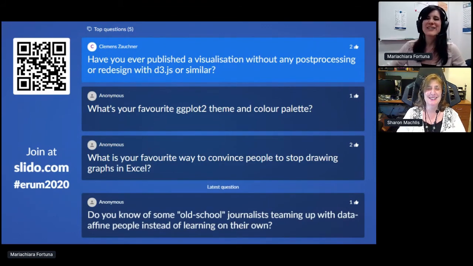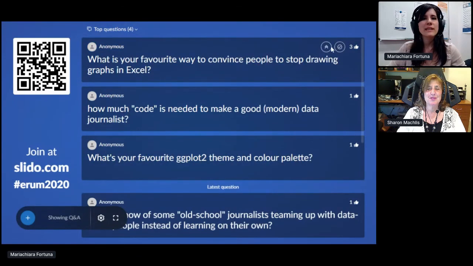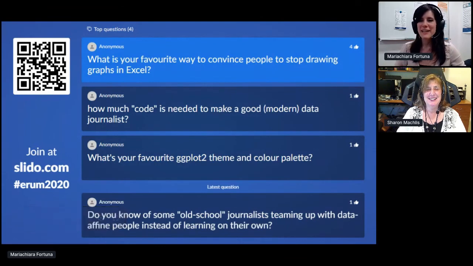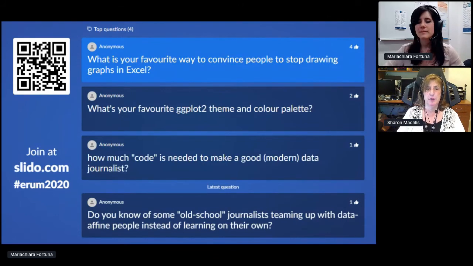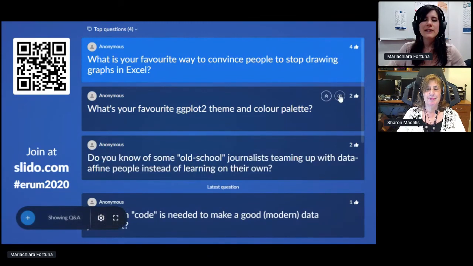Okay. Cool. What's your favorite way to convince people to stop drawing graphs in Excel? My personal answer is that they are ugly, but I don't know what you think. Some people still do, and if it works for them, it's hard to say. But the best way, besides showing how much nicer they look in R, obviously, is to show how easy it is. I still think it's easier to rerun the same visualization with new data in R than it is in Excel. This will save you time. Yeah, I totally agree. Yeah, it's true.